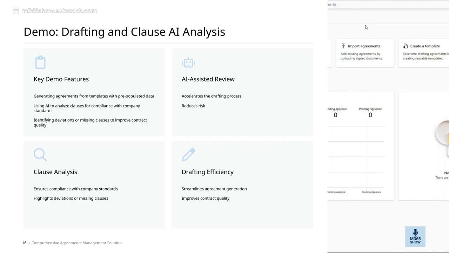Our AI-assisted review takes this a step further by generating agreements from templates with pre-populated data, saving time and effort. It analyzes clauses for compliance with company standards and highlights deviations or missing clauses, helping us ensure high-quality contracts. The key demo features we're showcasing here are all about efficiency, accuracy, and risk mitigation, integrating AI seamlessly into our agreement management workflow to make the process smarter and more reliable.